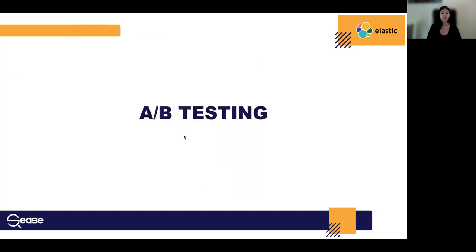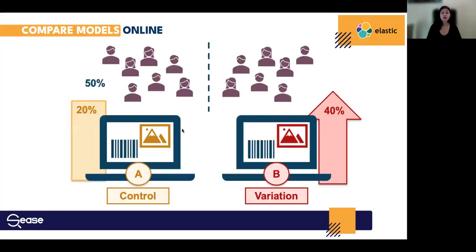But how to compare different models online with real users? In the industry, there are two types of online testing that are widely spread: A/B testing and interleaving. In this talk, we will only focus on the A/B testing approach because it's the one we use. As you can see from the picture, in this test, two models are compared, and the audience is split into two groups, generally 50-50. This test is easy to implement, but it requires a high amount of traffic and time.